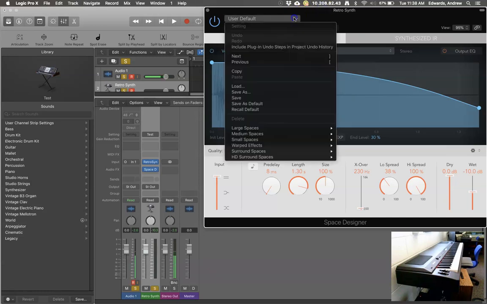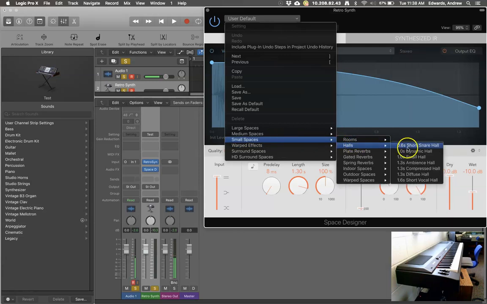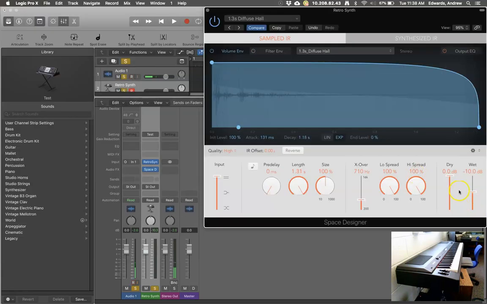If you click up here on user defaults, there are tons of presets, and I tell my students to start here with these presets all the time. So let's say we want a small space. We're going to go in a hall that is very diffuse. Notice it says there's 1.3 seconds of reverb in this diffuse hall. Well, all these settings are what it takes to make a diffuse hall.